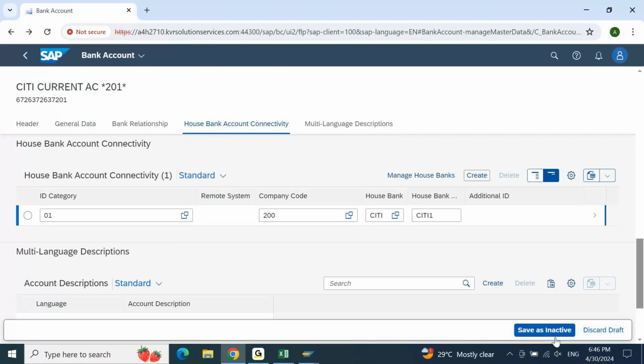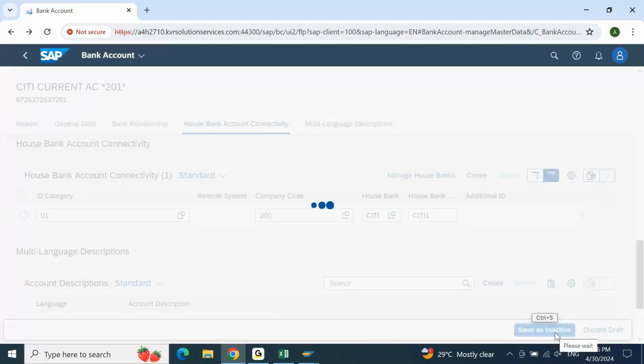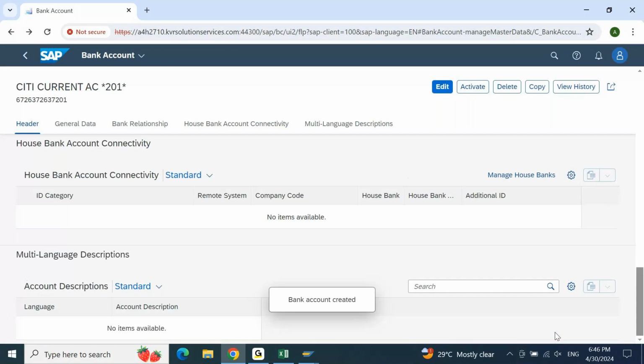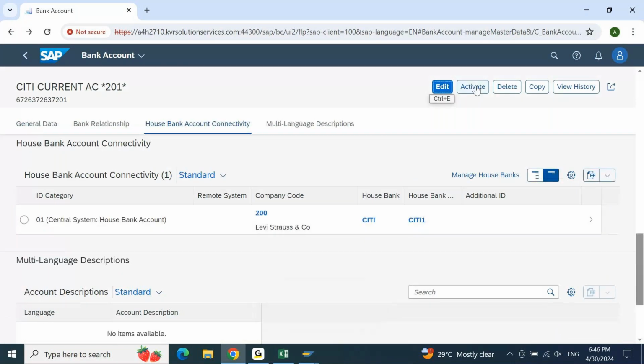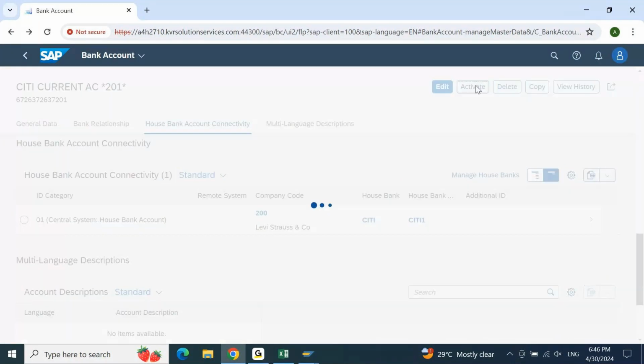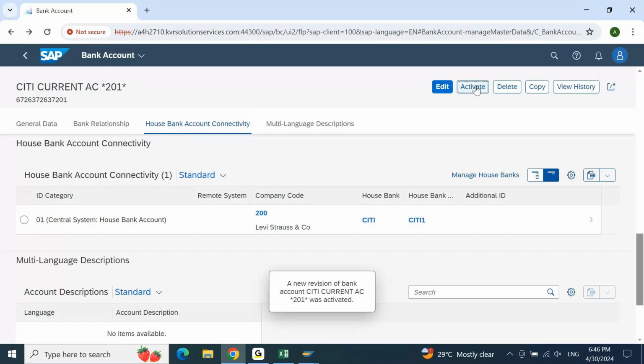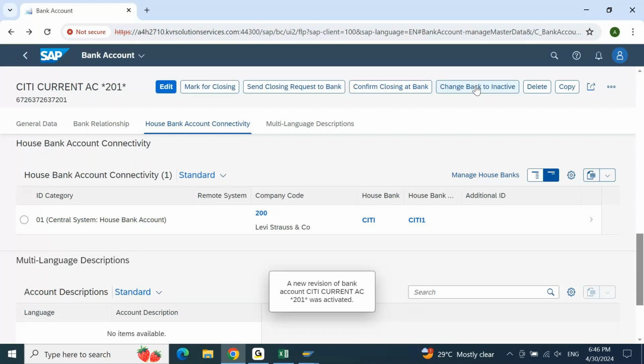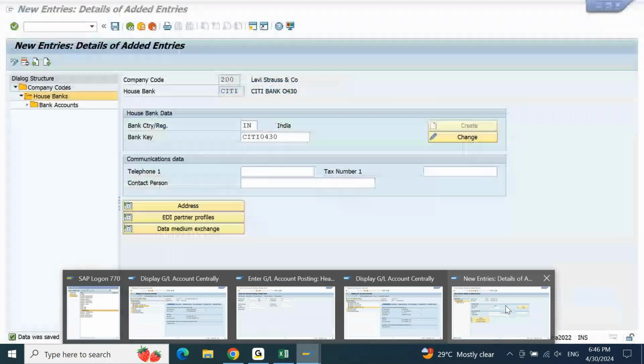Save as inactive and proceed to activate the bank account. Okay, the bank account has been activated. Now we are good to create the transaction with the new bank account.